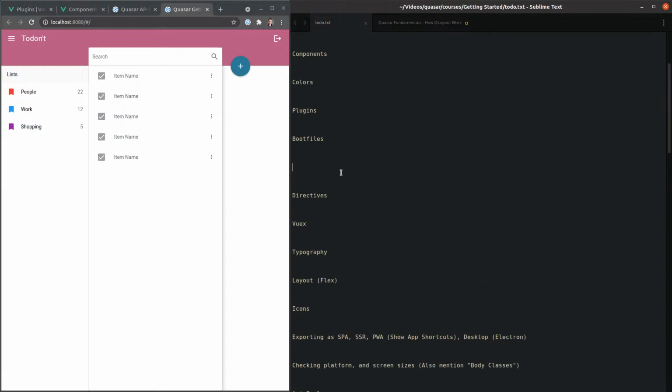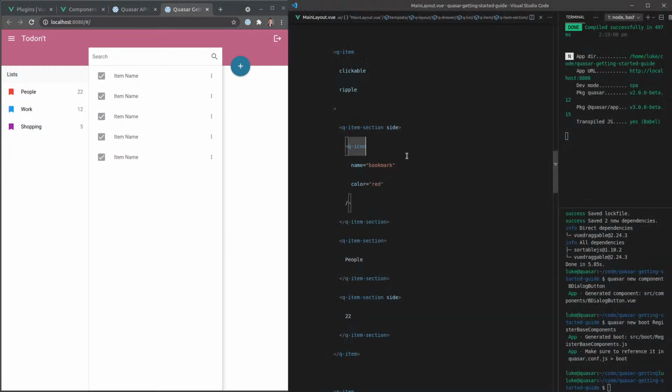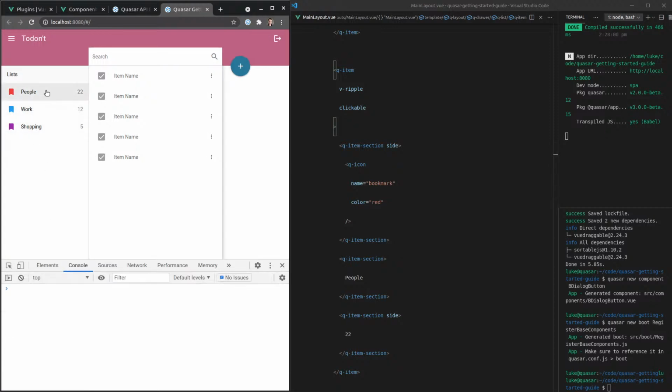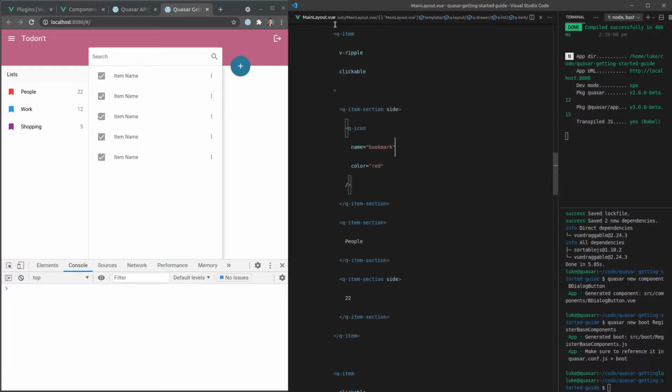So where were we? We were doing directives. So I included the directive, and then you can say v-ripple. I think that's literally it. And this is in the main layout. Why is that not working? That one. Oh, because I only put it on that one. Sweet. All right, that is a perfect example, and now we can move right along.